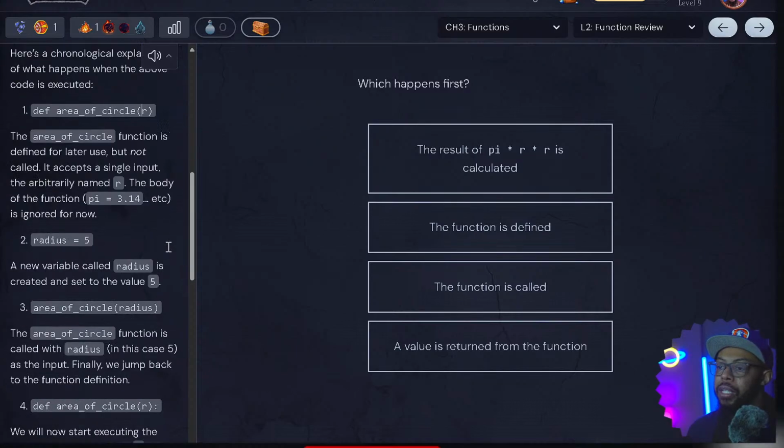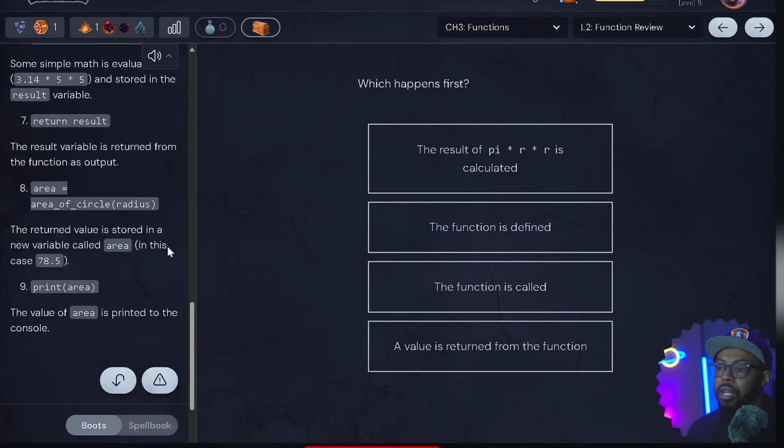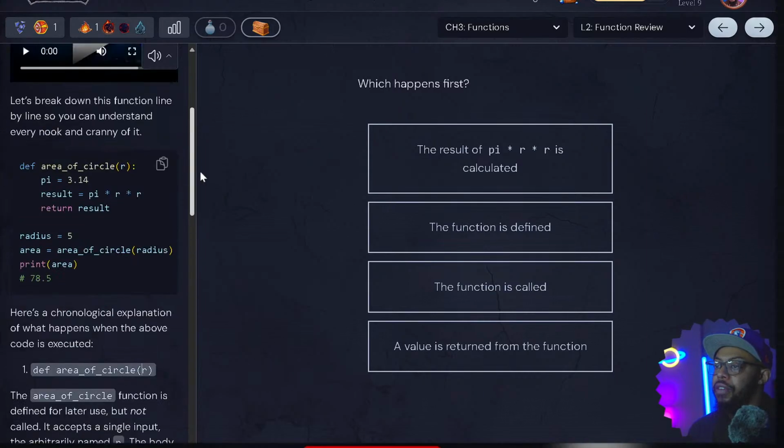But I'm not about to do this to y'all. All right, what happens first? Let's go back up here. Let's see if anybody else understands this. So what happens first? The result of pi times r times r is calculated, or the function is defined, the function is called, a value is returned from the function.